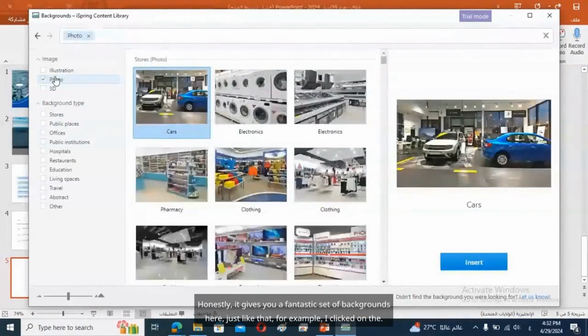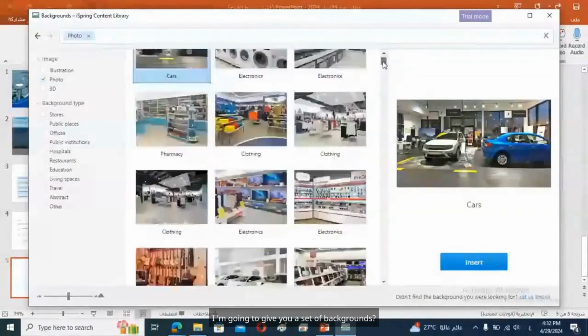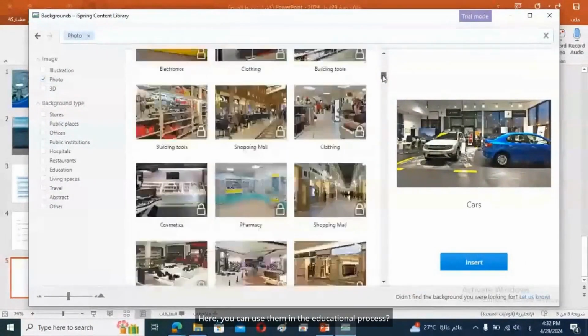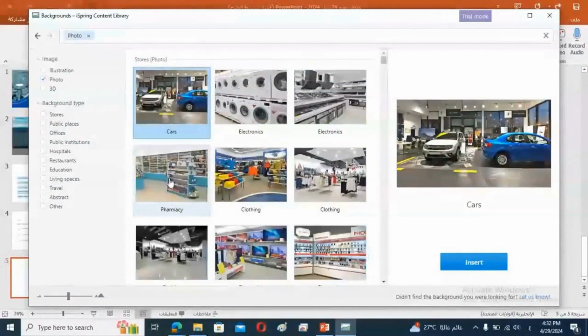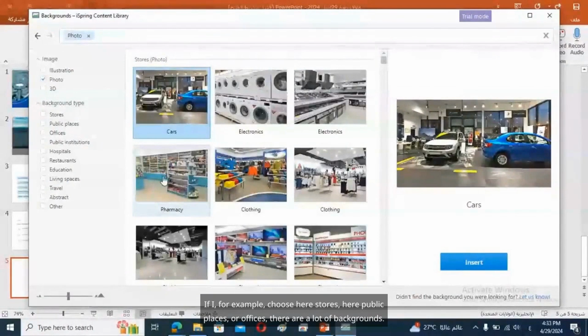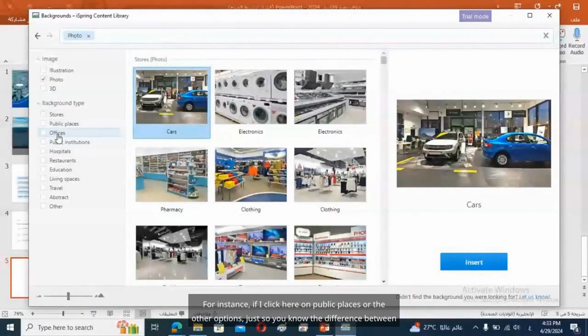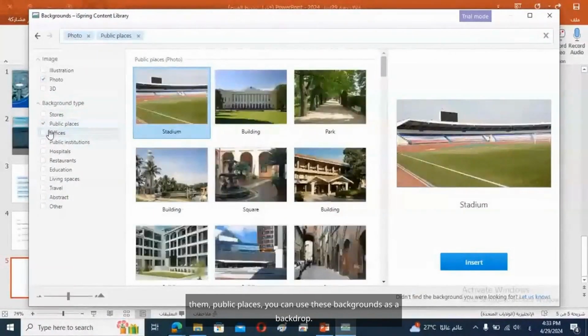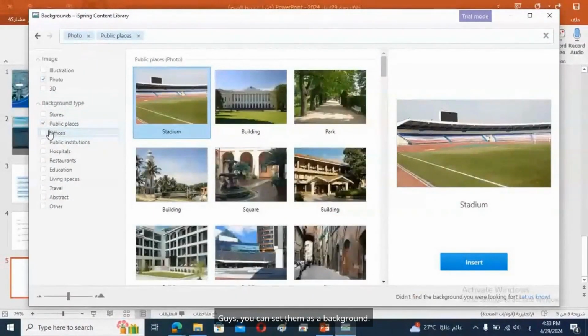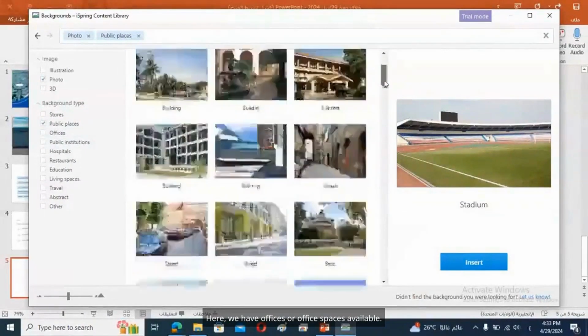I'm going to give you a set of backgrounds. Here you can use them in the educational process. If I, for example, choose here stores, public places, or offices, there are a lot of backgrounds. For instance, if I click here on public places or the other options, just so you know the difference between them, public places, you can use these backgrounds as a backdrop. Guys, you can set them as a background.